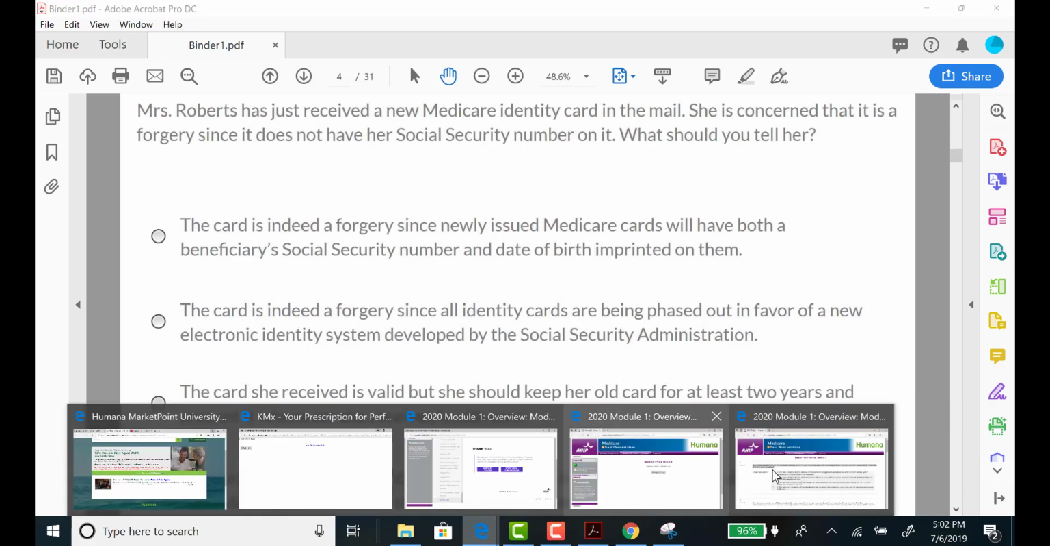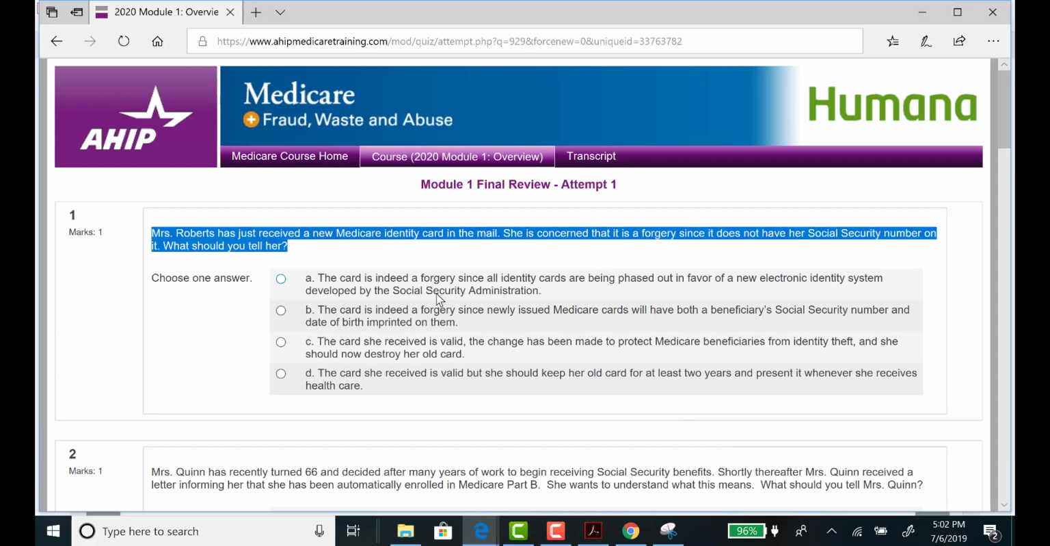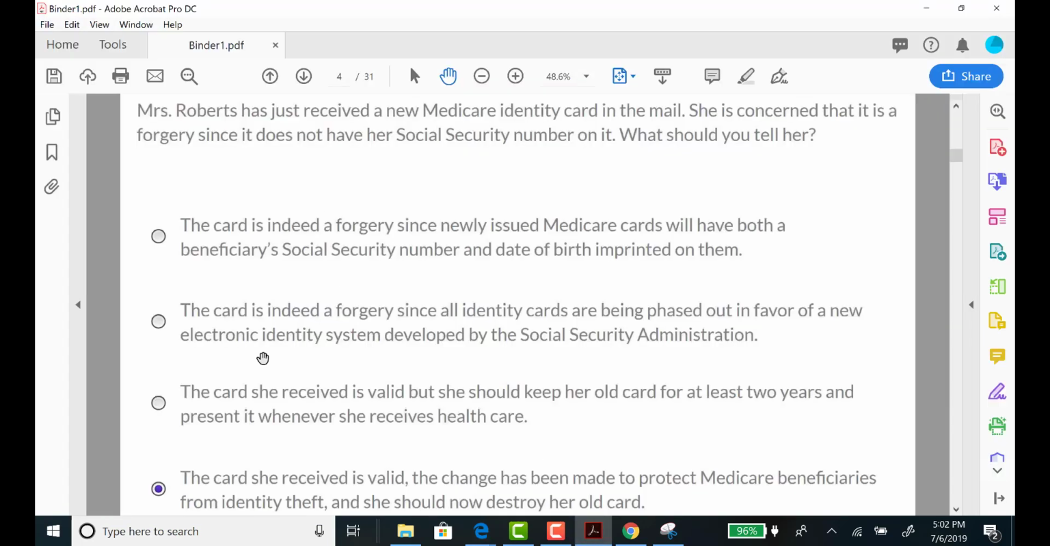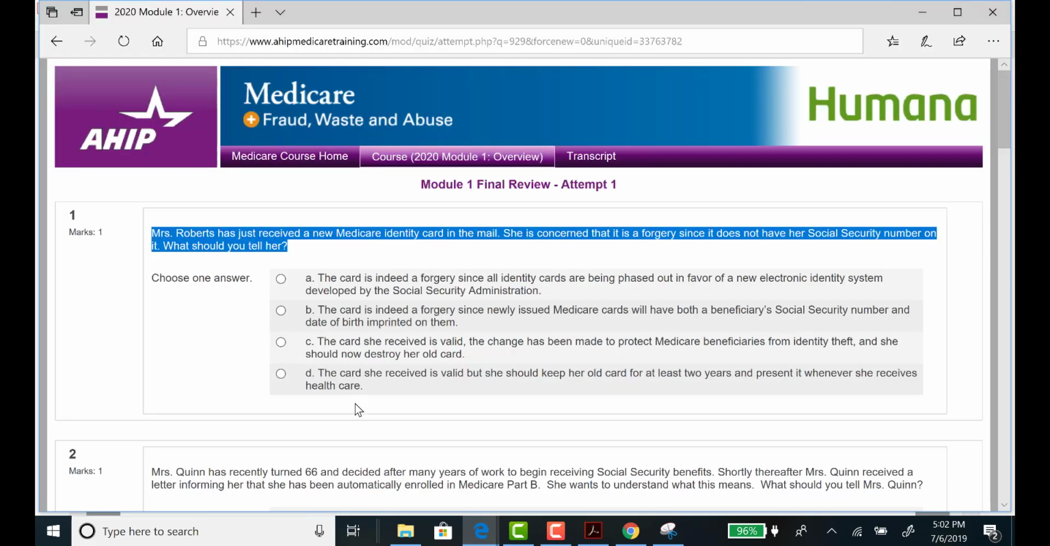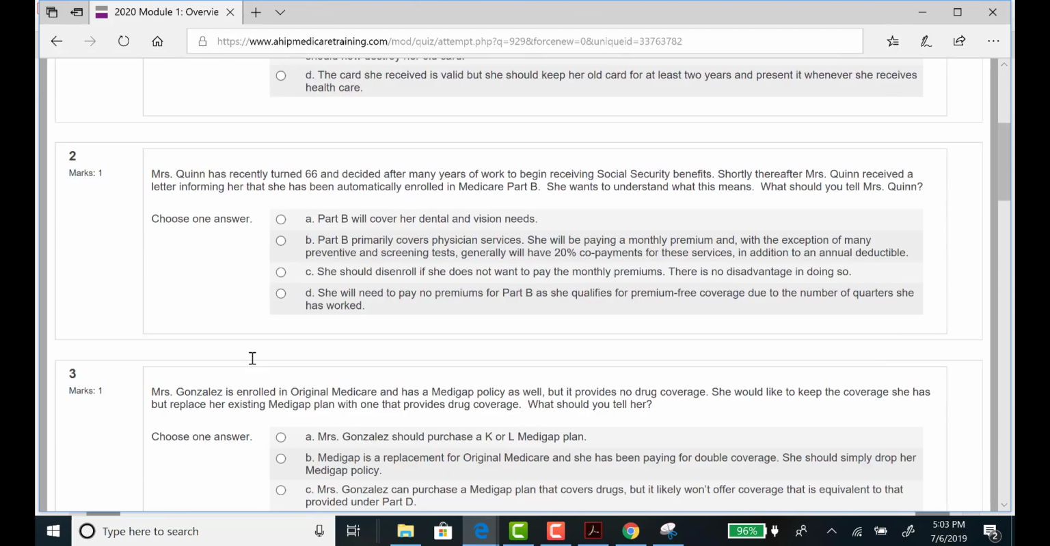We'll go back to the exam, and I'm going to look for the question that ends with she should destroy her old card. There's no she, there's no she. There it is, right here. She should destroy her old card. Now, the answers may be in a different order, so I don't just go and pick the last one, because they mix them up. I always look at the last part of the sentence, so I will pick that as the correct answer. Now we'll go to the next one.